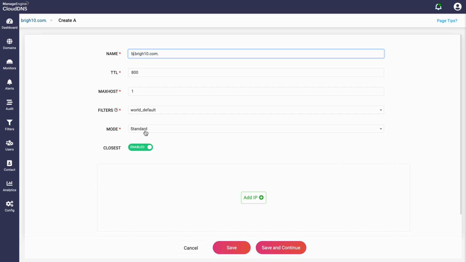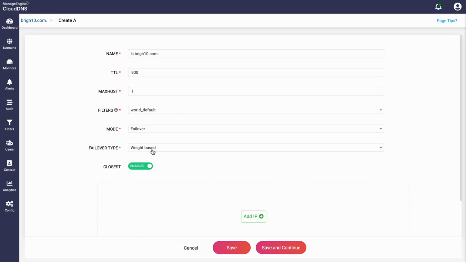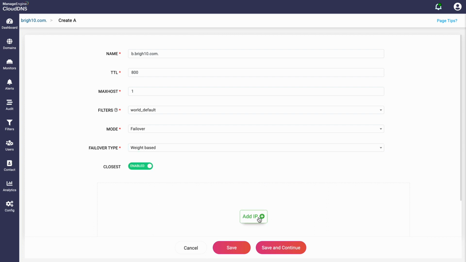So the monitors can be associated only in the failover mode. CloudDNS offers two types of failover modes. Select the failover type based on the needs of your organization, whether it be weight-based or priority-based. That's up to you. Now we'll map the host.